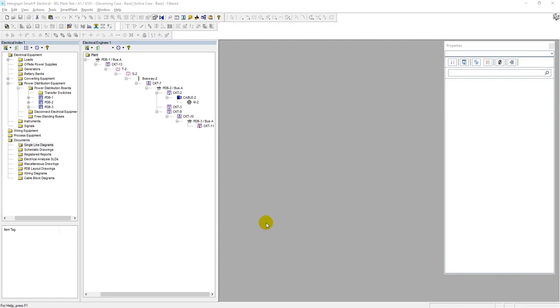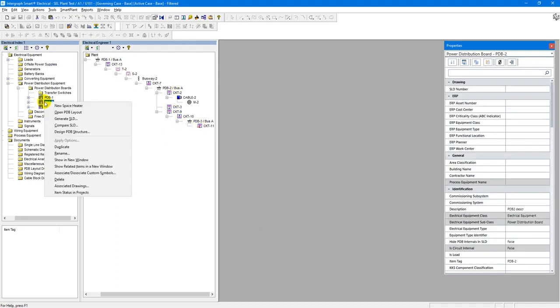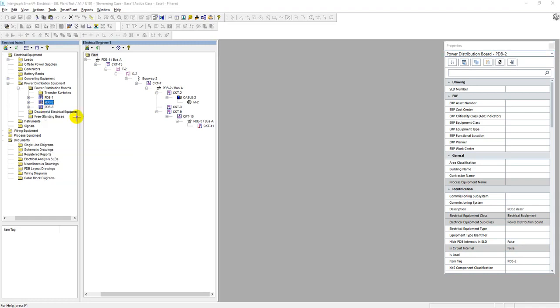In this short video clip, I would like to demonstrate how to enable a reference to cross-connected PDBs and their respective single-line diagrams. In this example, I have created the electrical power connections from the PDB1 feeding the PDB2, and the PDB2 in turn feeds the PDB3. At first, let me generate the single-line diagram for the PDB2.